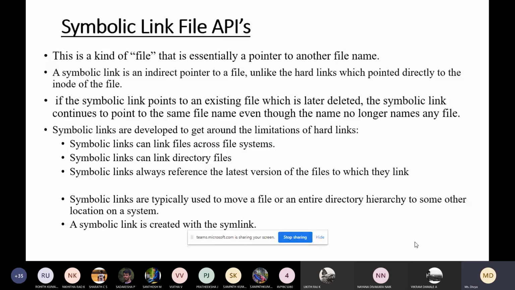The next one is the symbolic link file API. We were talking about symbolic link files. What is a symbolic link file? It's a kind of file similar to a device file or a directory file, but it is essentially a pointer to another file. You have to remember, it is a pointer to another file.